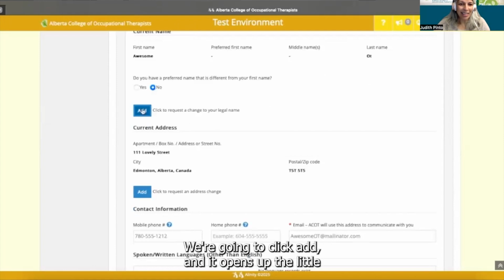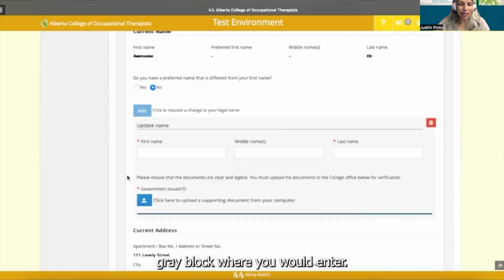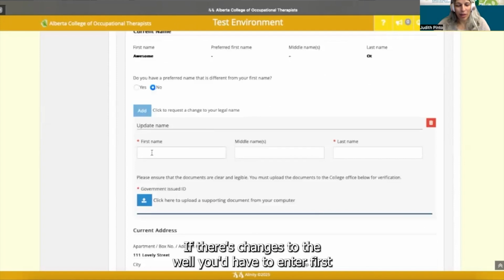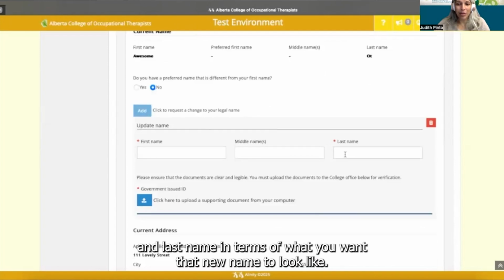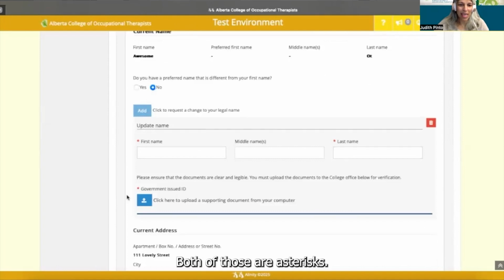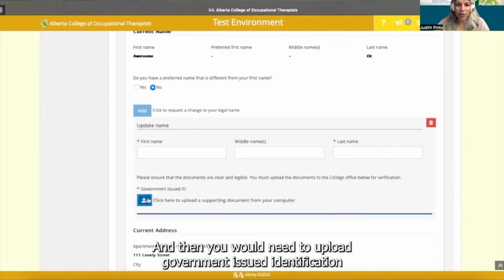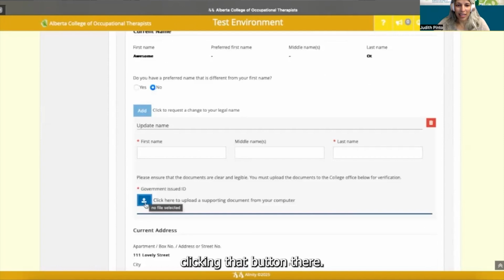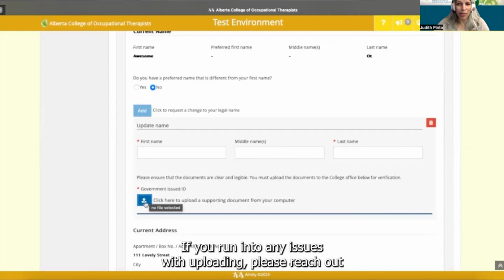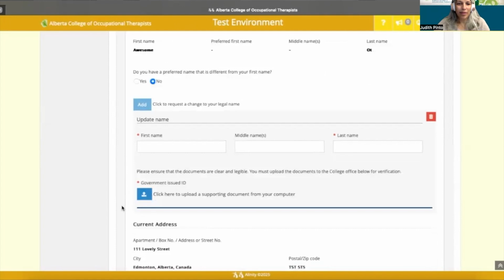We're going to click Add, and it opens up the little gray block where you would enter the changes. You'd have to enter first and last name in terms of what you want that new name to look like. Both of those are asterisked. And then you would need to upload government-issued identification, clicking that button there. If you run into any issues with uploading, please reach out.